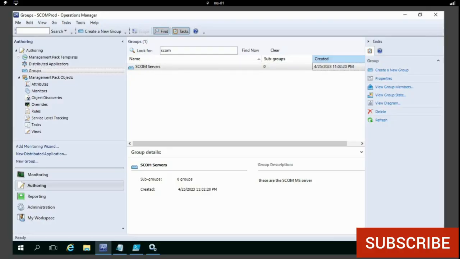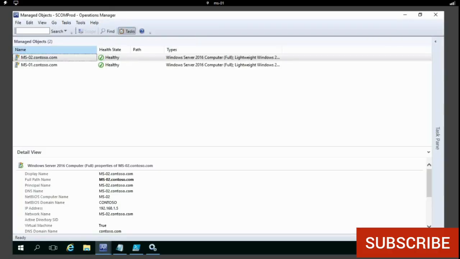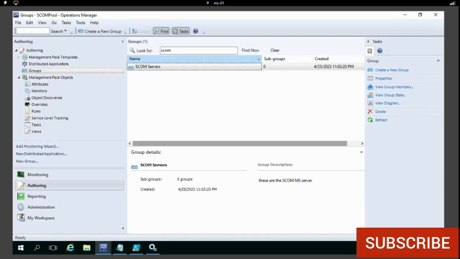If you want to see the members whatever I have added, just click on that group name. At the right hand side you have an option called view group members. Just click on that. It will show the group members. Hope you remember, these are the two names I have added manually. So this is how you need to create the group.